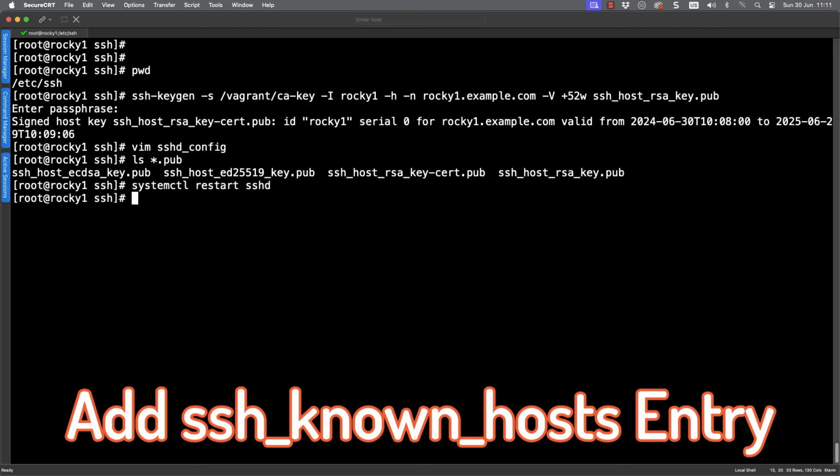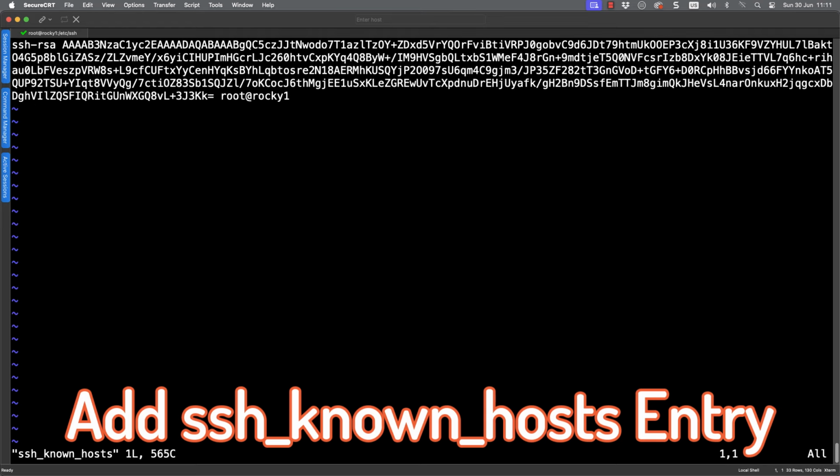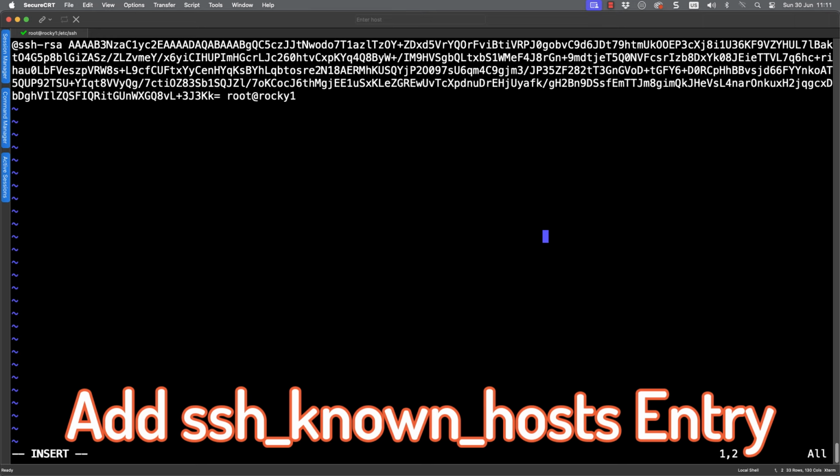Now, for our clients to be able to trust those server keys, we've got to make sure that the signing authority's public key, so if we cat out vagrant and ca-key.pub, is available to all of our clients. So I can then go through and append it to the etc SSH and SSH _ known hosts file. But it needs to be told that it is a signing authority. So once I've added the key through to the file, I just need to add in a certificate authority and a domain that it's working for.